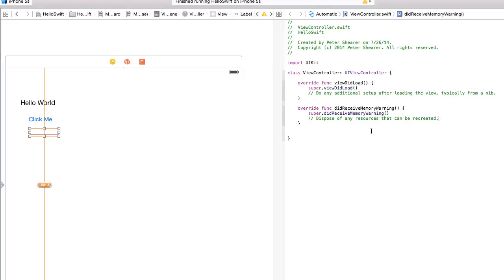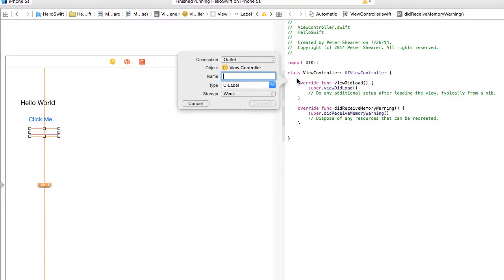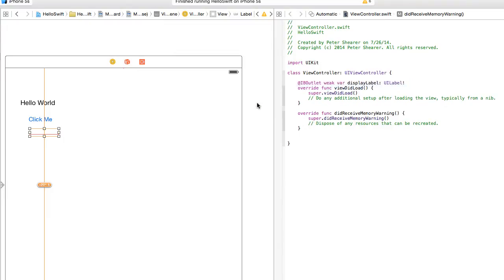First, the label. So we're going to take this label, hold down Control, click it, and drag over to the right above the viewDidLoad function. A small modal is going to appear here. You choose a connection of type outlet, over here in the connection box. The object is the view controller, the name, I'm going to call it displayLabel. The type is UILabel and the storage is weak. And we'll hit connect.